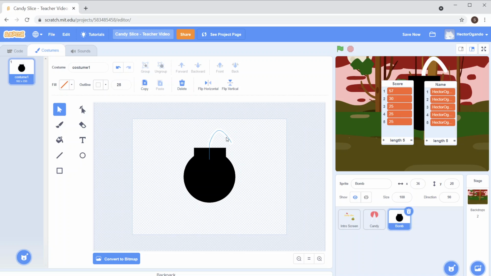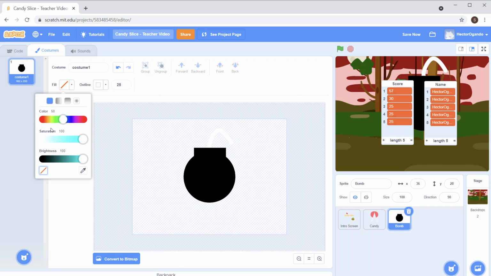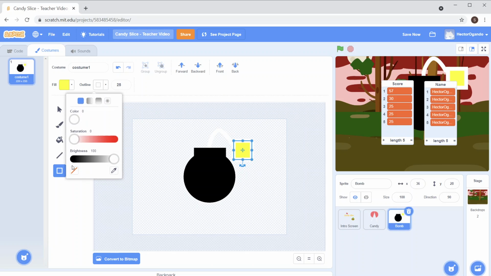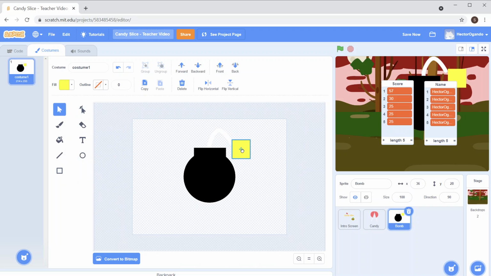So now that I have the end of it, I just need to create that little sparkler part. So I'm going to use the rectangle tool. I'm going to use yellow. I'm going to make a box. I'm going to remove my outline because I don't want it for this part. I'm going to use my select tool to move it as close to the end of that little white line that I have. And I'm going to use a select tool, click on this corner piece and delete it. And then I'm going to make these a little bit shorter.